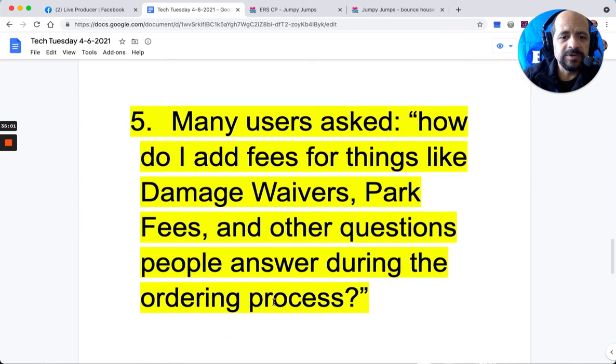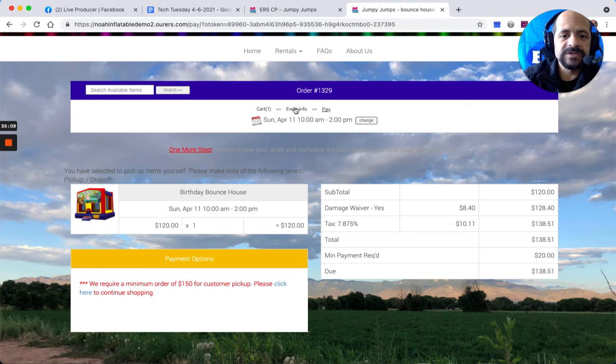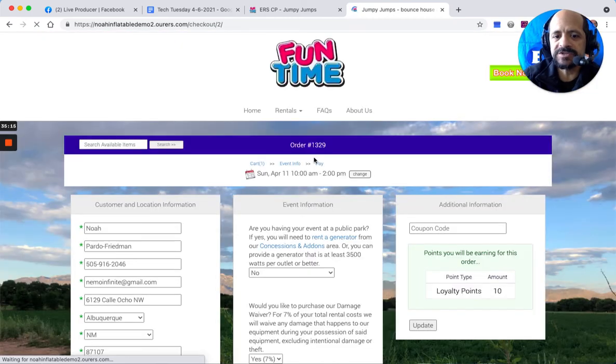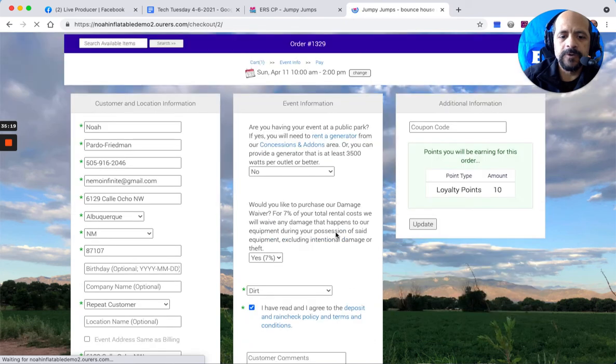So many people have asked us, how do I add fees for things like damage waivers, park fees, and other questions people answer during the ordering process? Those would be these questions on the event info page. Our default folders always have a park question and a damage waiver question because those are frequently questions that people want to ask. You can see I've also added some HTML, some links in this. I find that helpful for the customer.